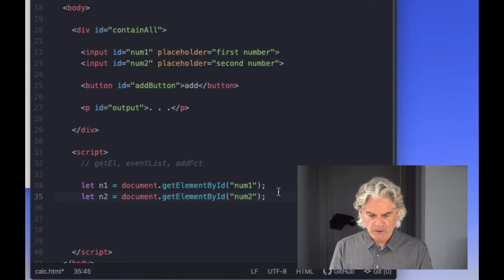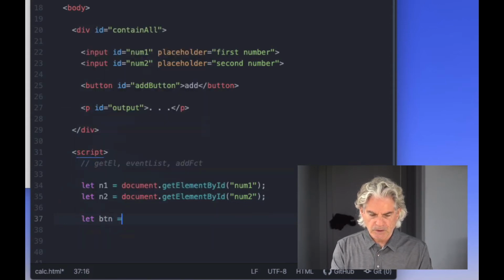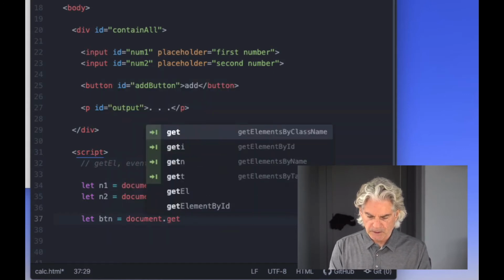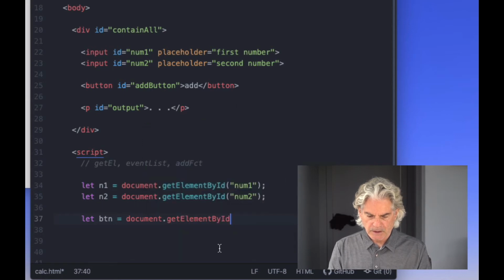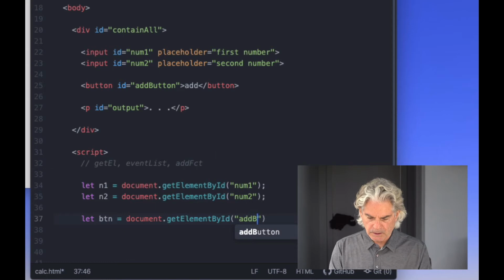Okay, and then what do I want? I want an event listener. So I want to grab this button here. I'm going to say let btn equal document, basically the same thing, getElementById. What is the ID of the button? It is add button.